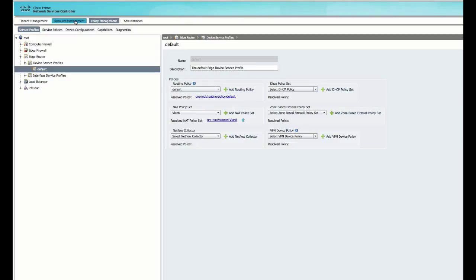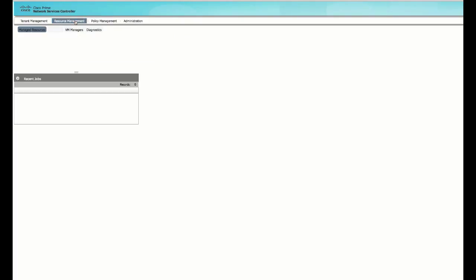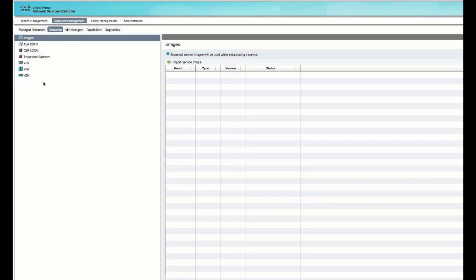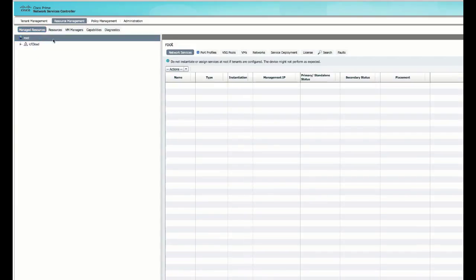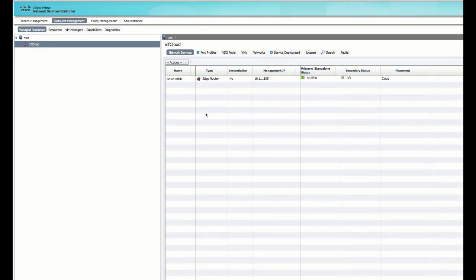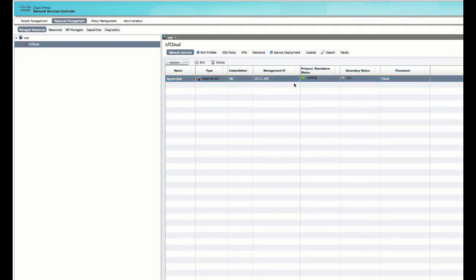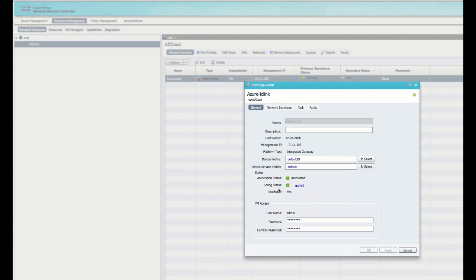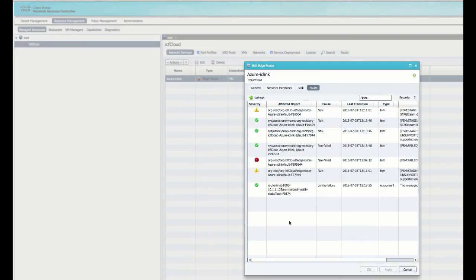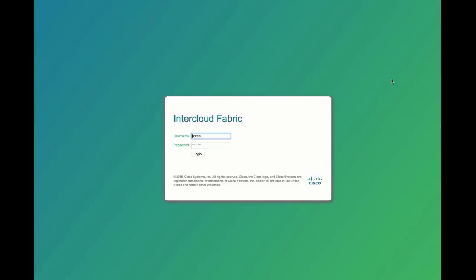And to check this configuration has been updated, we can go to Resource Management, then click on Managed Resources, ICF Cloud, and we can see here that the Edge router is running. We can also see the config status has been applied. If we click on that, we can see the latest applied configuration to this integrated router. This concludes this tutorial on how to configure integrated routing within Intercloud Fabric Director.